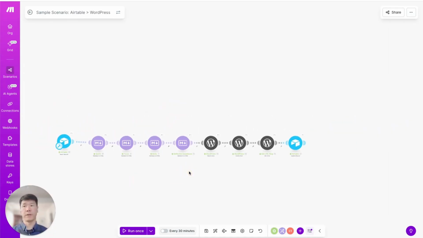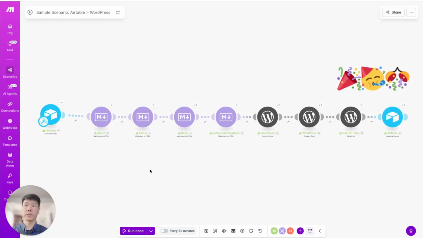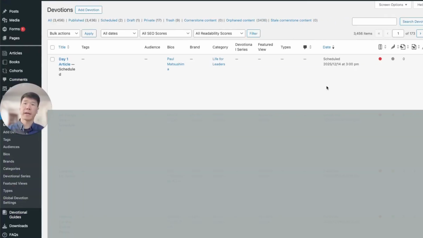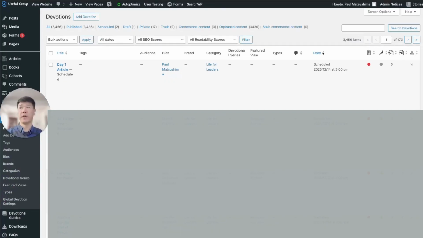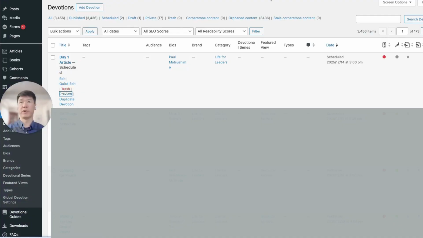Okay, so I'm gonna run this once. Okay, looks like it worked, so let's hop over to our website and see the finished product. Okay, here we are on the back end of WordPress, and you'll see here is the article that just got created. Remember, it was called Day One Article. Let's open both the back end and preview the front end.